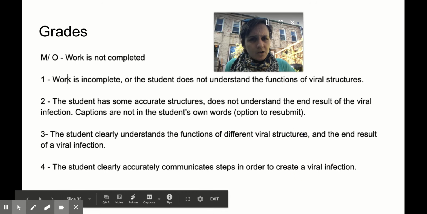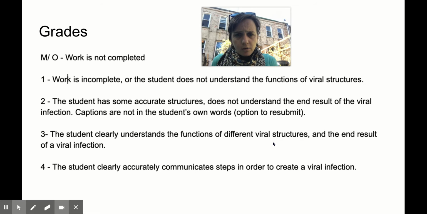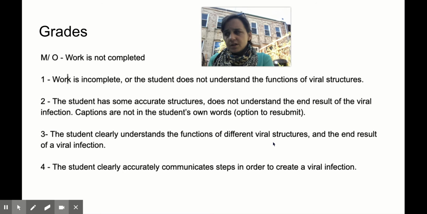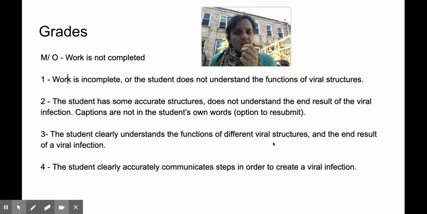I want to let you know how we're going to grade, just so there's no confusion. If you don't do it, you'll get a 0. If your work is incomplete, or you are totally confused, that will be a 1. Obviously, if you're feeling confused, please come to office hours and live lesson. If your work qualifies for a 2, it would be that you have some accurate structures, but you aren't sure what the end result of the infection is.